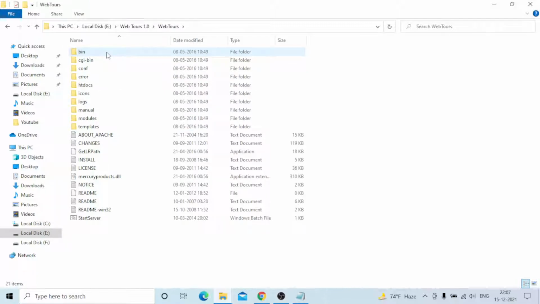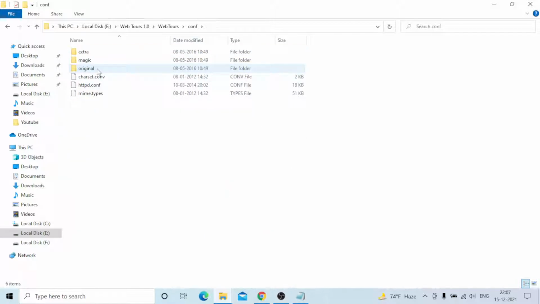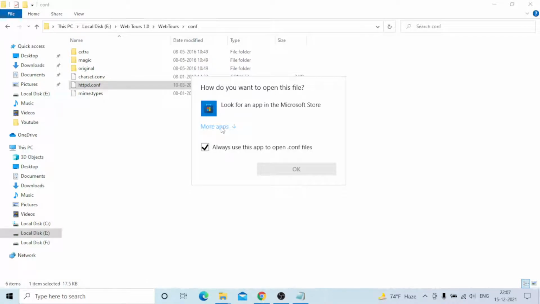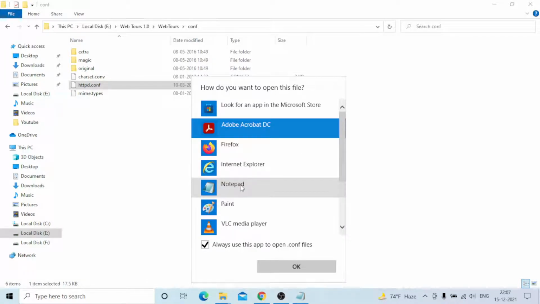First you need to go to the config file. There is a config file there. In the config file, httpd.config. This file you need to open. You can check the port only. Not this one, you can go to Notepad. You can remove this one.